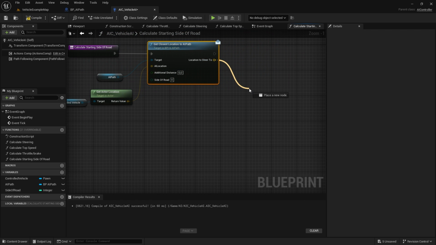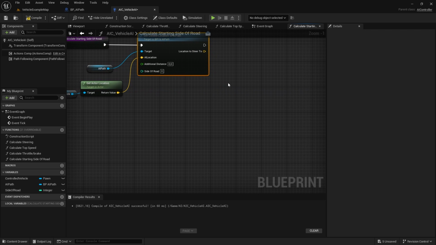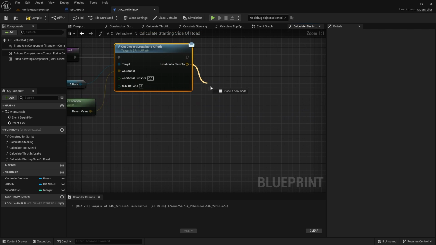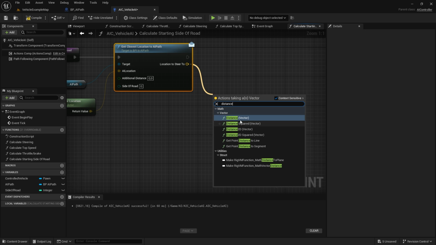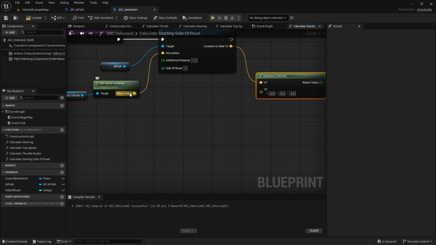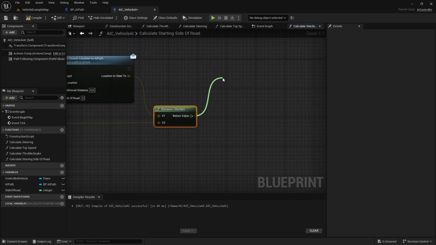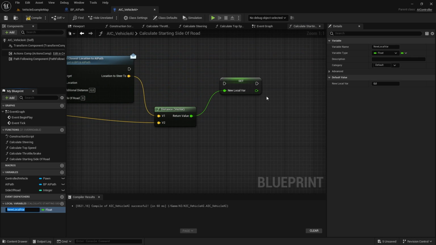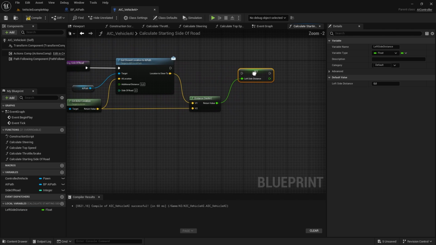And then this location to steer to, what we're going to do is we're going to find the distance between these two. And how do we do that? Well, we drag off the location to steer to and type in distance, and we're going to use distance vector. We're going to plug in the get actor location into v2, so vector 2. We're going to drag off of this return value and promote it to a local variable. And this local variable is going to be called left side distance. Now, it isn't a requirement to save this to a local variable. It's just going to make the code a bit cleaner.